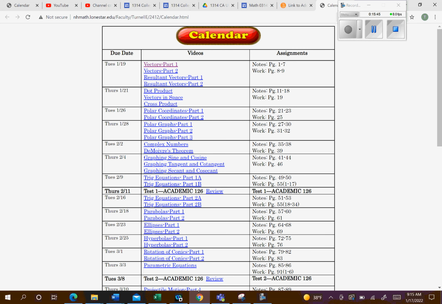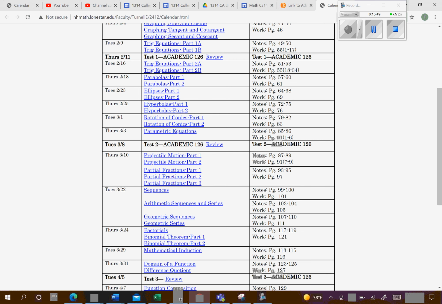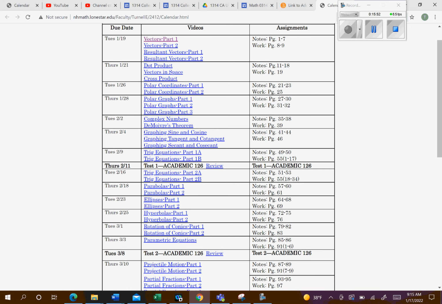We go in a little bit of a different order. We kind of start in the middle, and we'll go through the course, and then actually the very end of the course is when we start doing vectors. So it's just kind of preference. I just kind of go in a little bit of a different order.